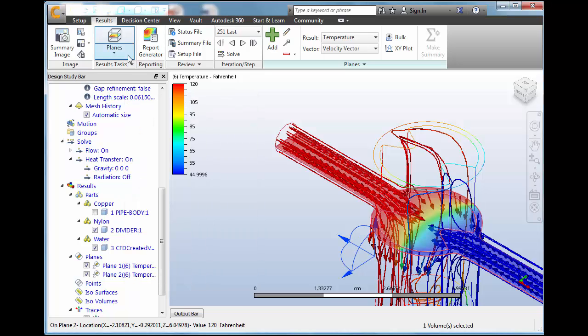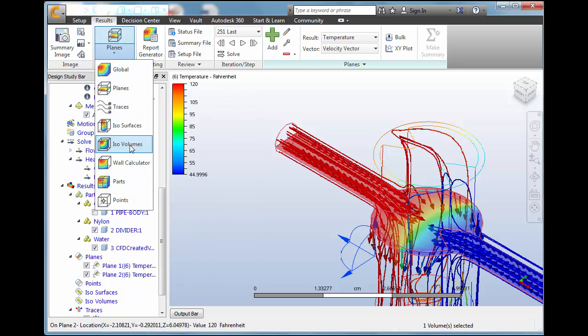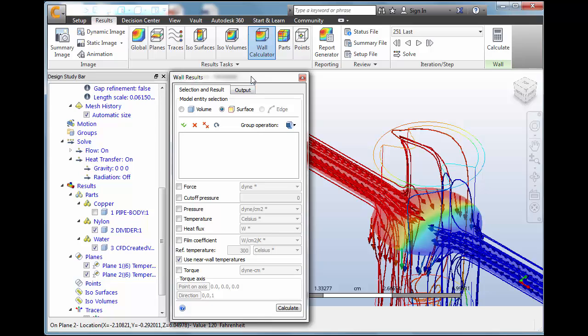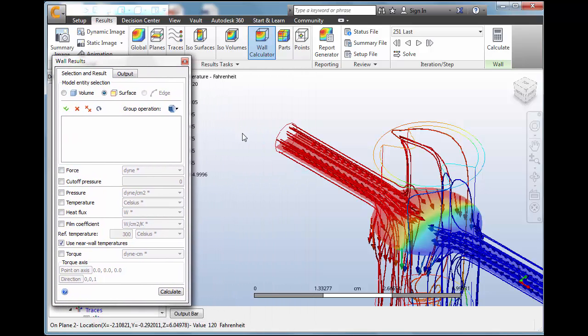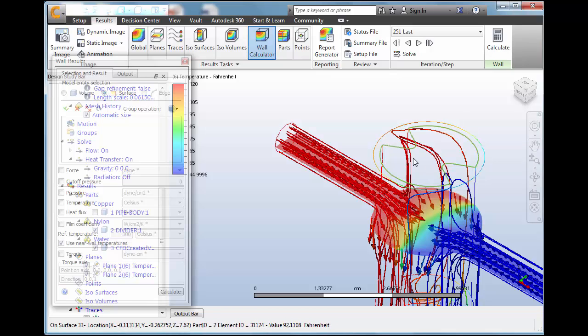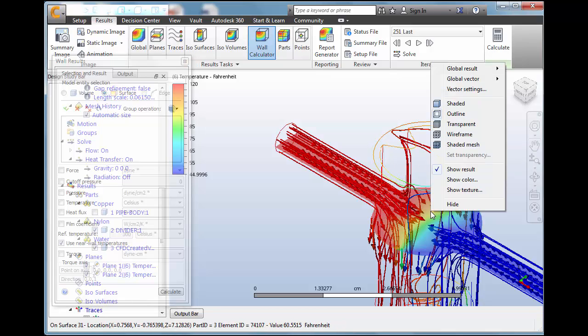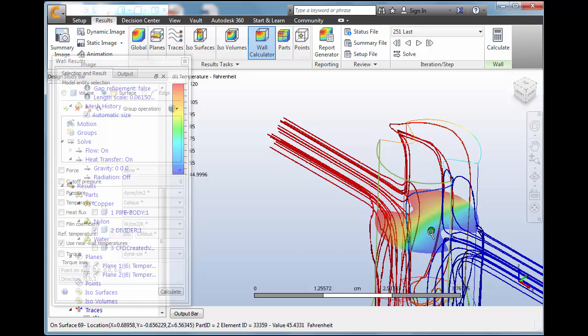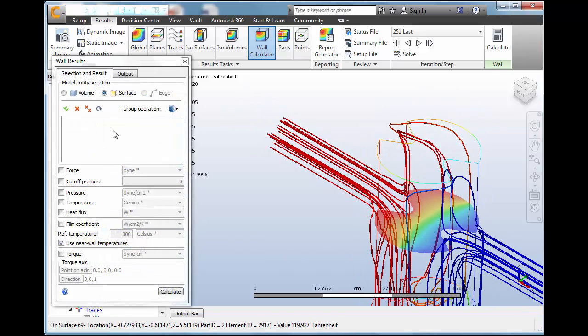Okay, now let's look at the wall calculator. In the wall calculator, we can calculate the average force, pressure, temperature, and heat flux. Let's hide the water part so that we can choose the surfaces, and we can choose them by volume.